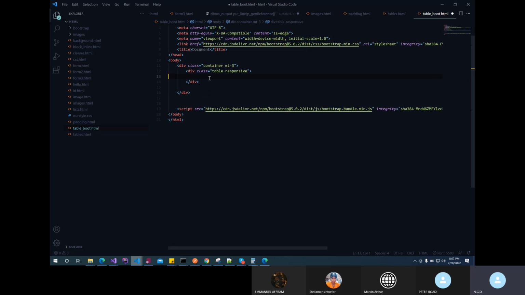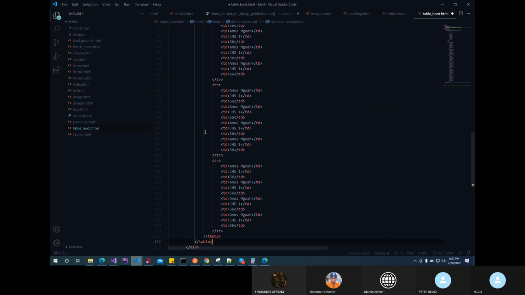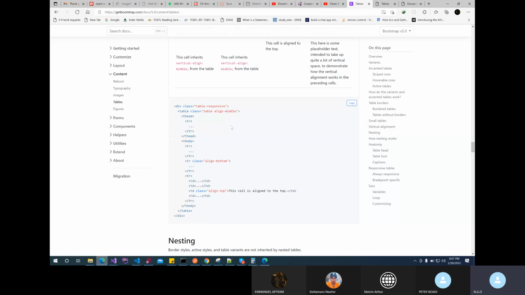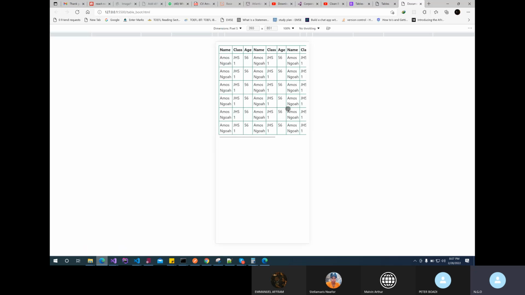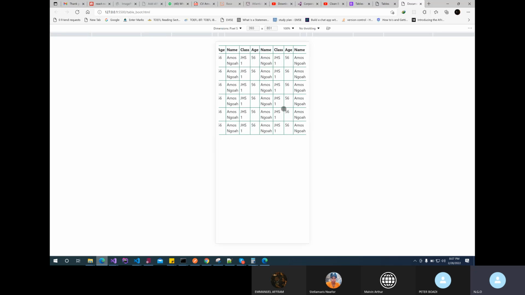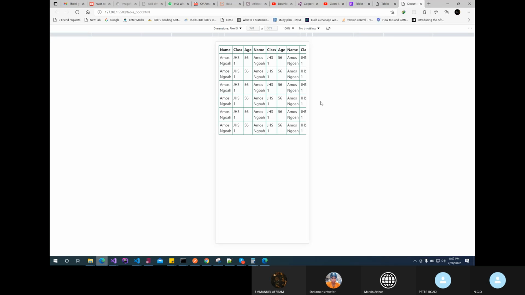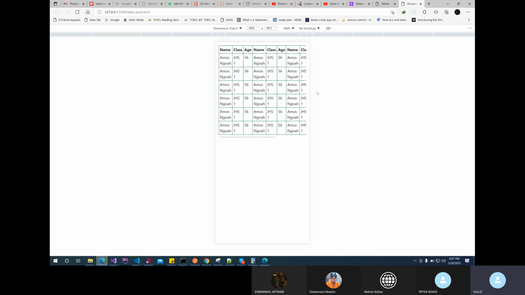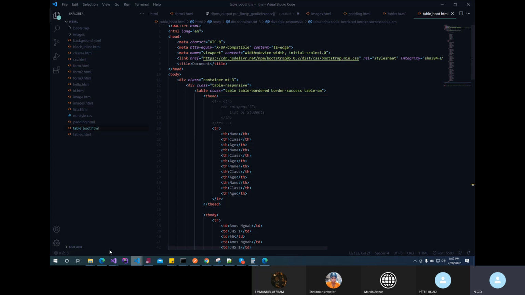So let me cut my table and put it inside the div with table-responsive. Now let's go to our page and see what happens. Now you have a horizontal line that you can slide to see the big table. If the table is very huge, just wrap it in a class called table-responsive. So on smaller phones, your users can just slide and look at the table. That is what table-responsive does.